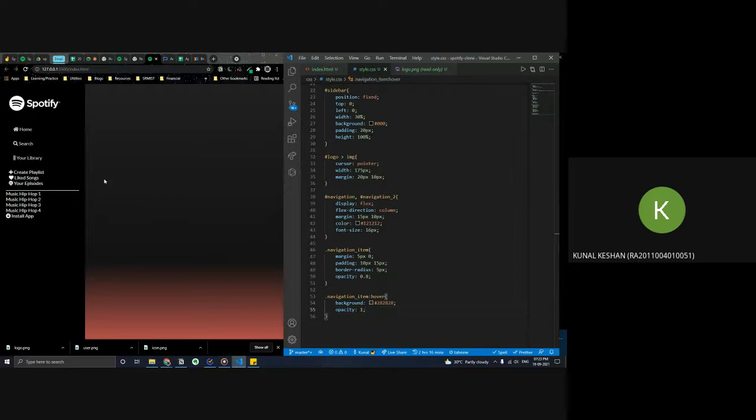Right, so now if I hover, you can see it changes. Is this appearing? I mean, is it coming for you as well? Yeah. I mean, it looks pretty cool, right, so far?